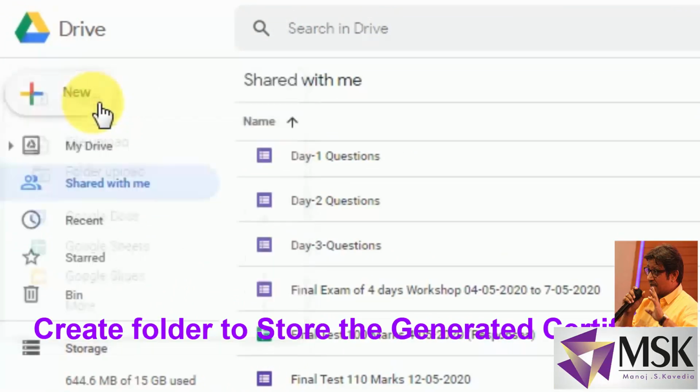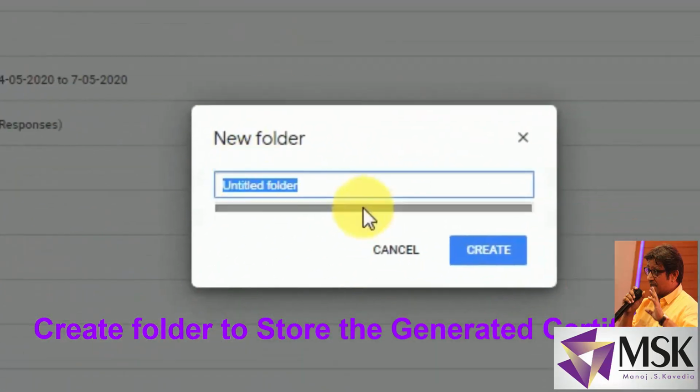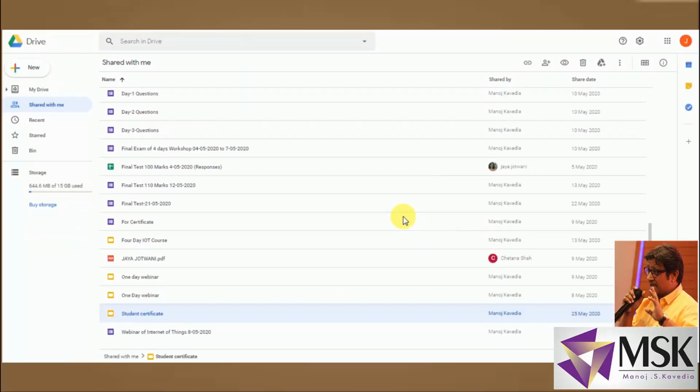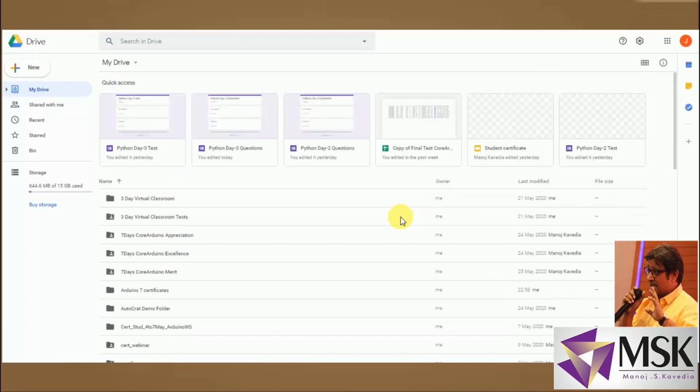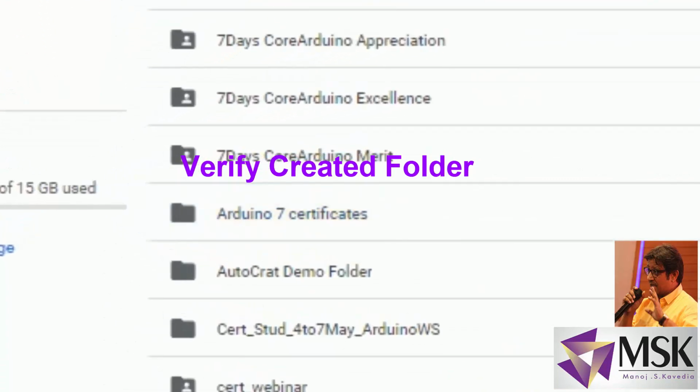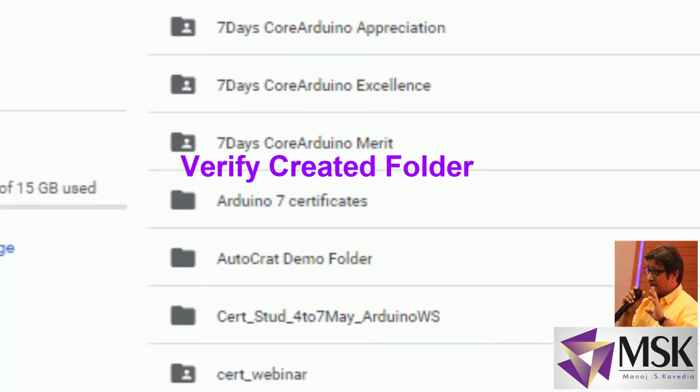Now what you do, create a folder where we have to store the data. So I am creating a folder here. You have to go to new folder and create a folder. So here I am giving the name as Arduino 7 days or 7 certificate. So give the name which is matching to the course. So when you want to search, it will become very easy for you. So my folder is created. Now just verify whether that folder is properly created. Yeah, folder is created, that is Arduino 7 certificates.